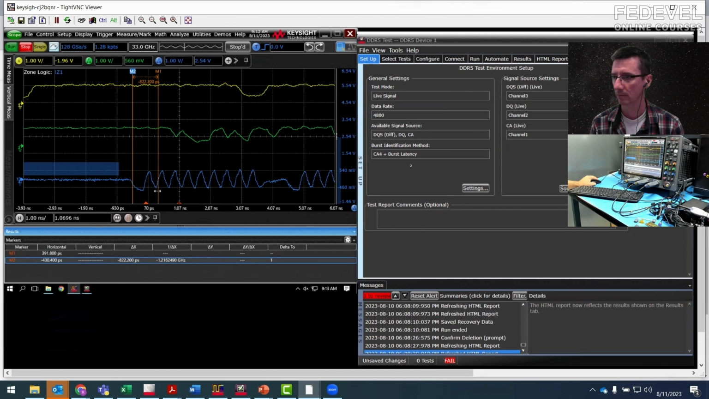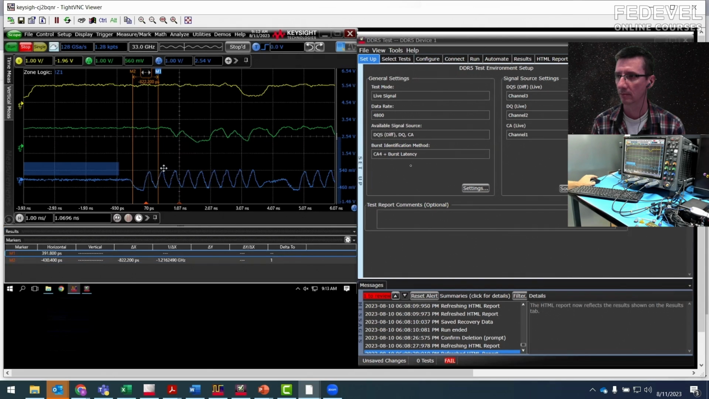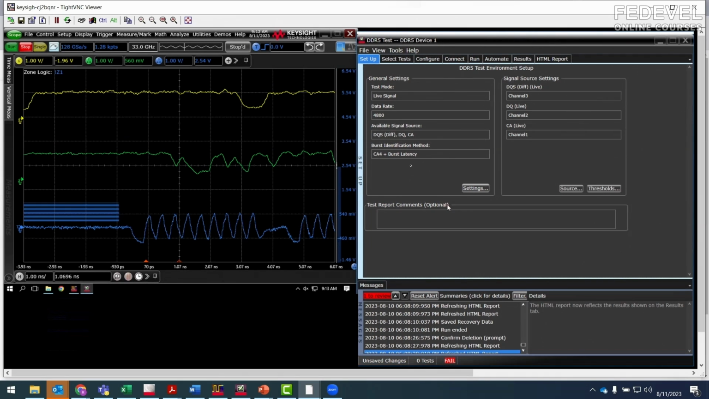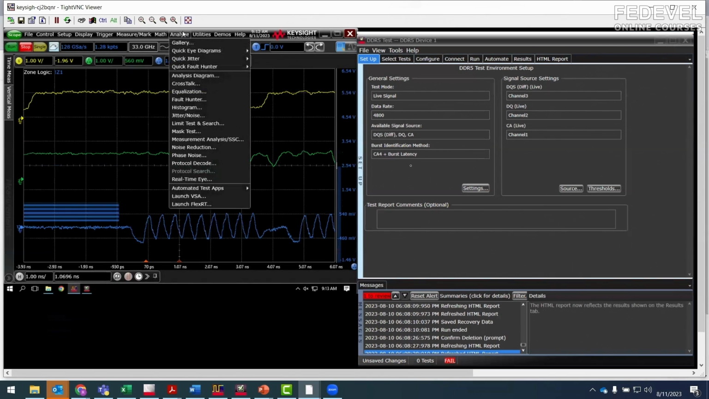But is that really the worst case? What about this one going here? And there are thousands of bursts. We definitely need automation. So that's where this application on the right comes in. Now, if you look at my desktop screen that I'm sharing, I'm remoting into the scope and showing you this. This is the DDR5 app.